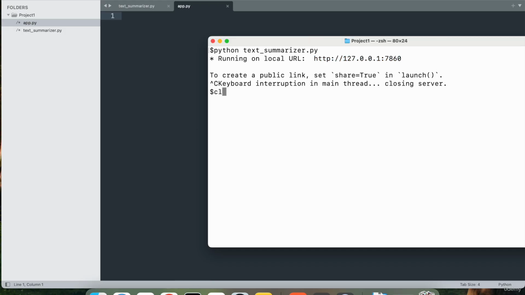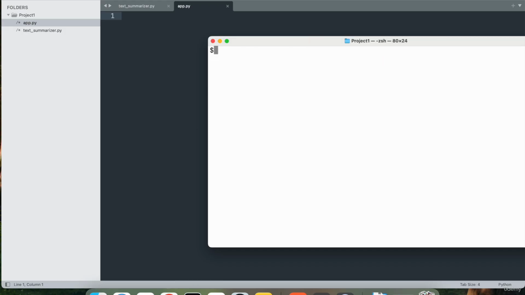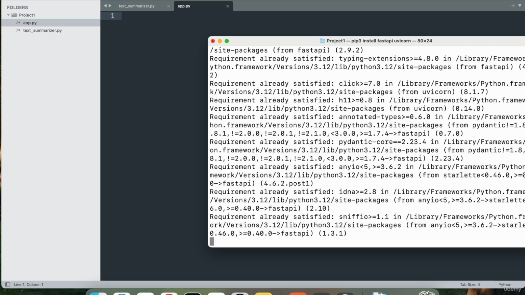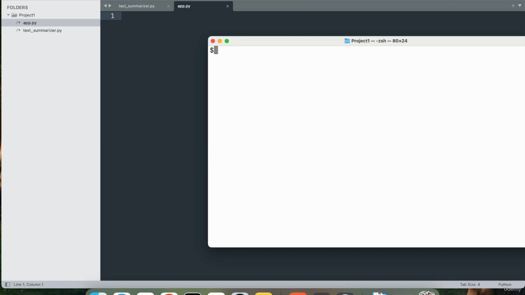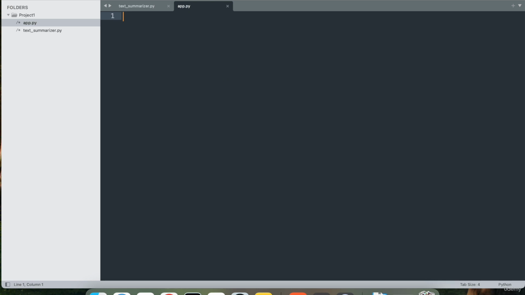I'm going to kill this here, clear it out, and here first I'll say pip install fastapi and uvicorn. So these are the ones that help us deploy these apps. So once I have that installed, I already have them installed. Next step is to create this app.py, and here I'll write some code based on what we have learned till now.